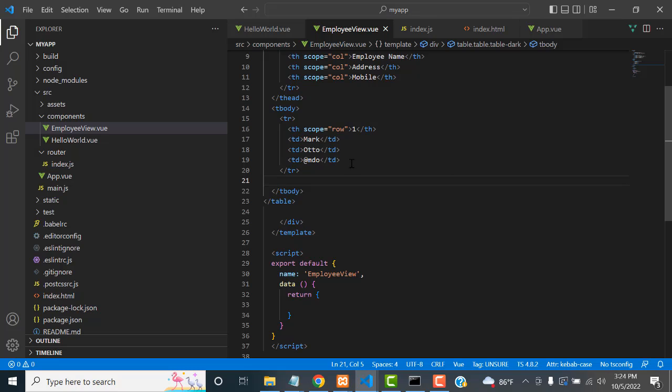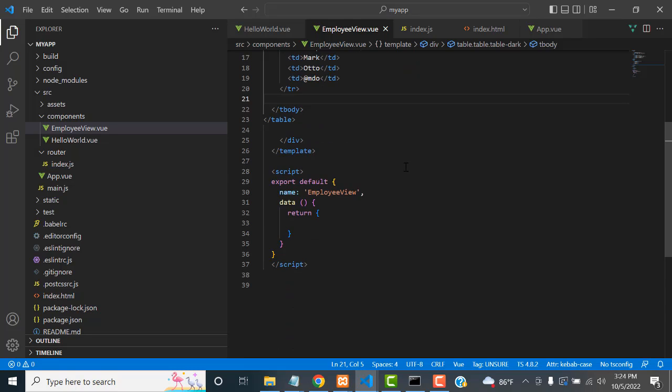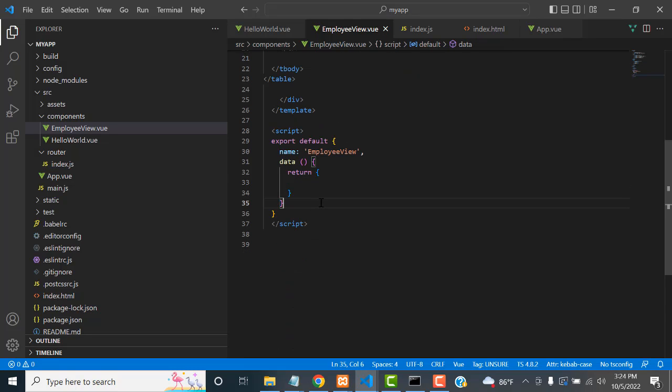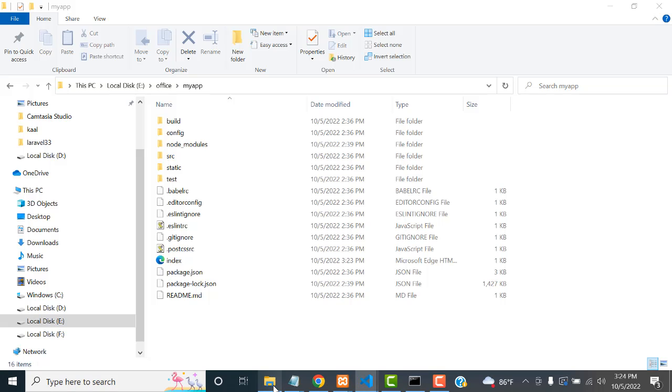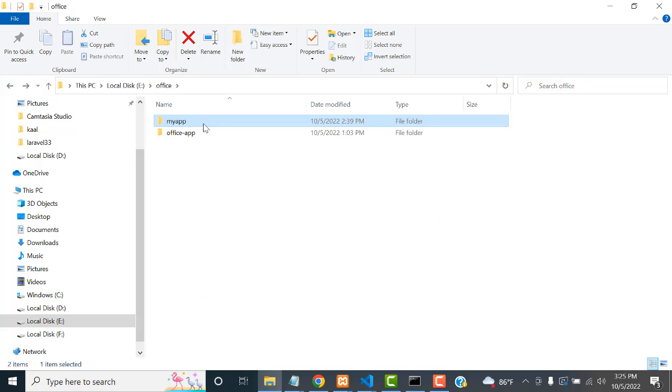Now here I'm going to do the loop, right? So here the data you can check. So let's connect with the RESTful API. What to do here is, your application is running. Now let's open up this. This is my front-end application folder, right?